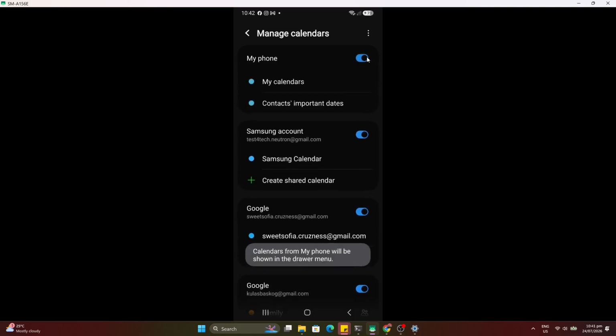Under the My Phone section, you will find the option to turn on contacts' birthdays. Simply toggle the switch to enable this feature. Once enabled, it will automatically display your contacts' birthdays within the calendar view. This step is crucial because it ensures that you do not miss any important celebrations. Seeing these birthdays on your calendar helps you plan better and reminds you to reach out to your friends and family.